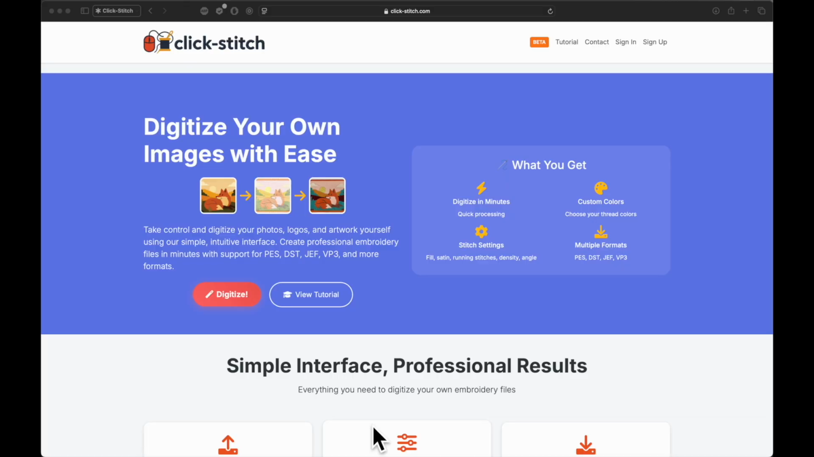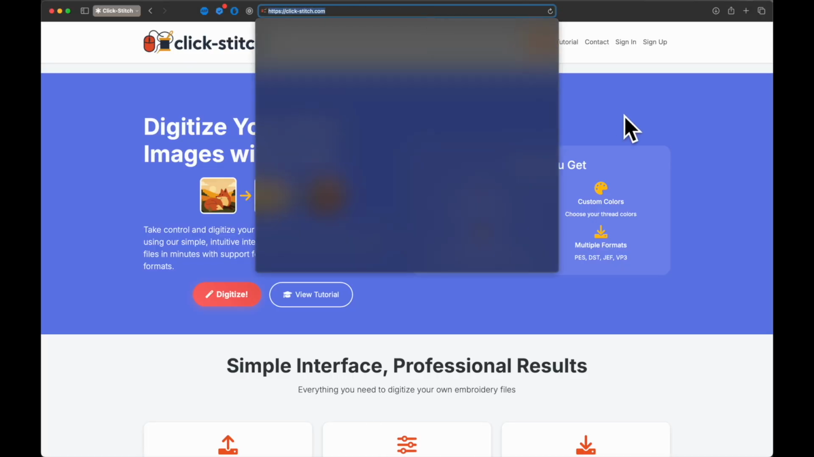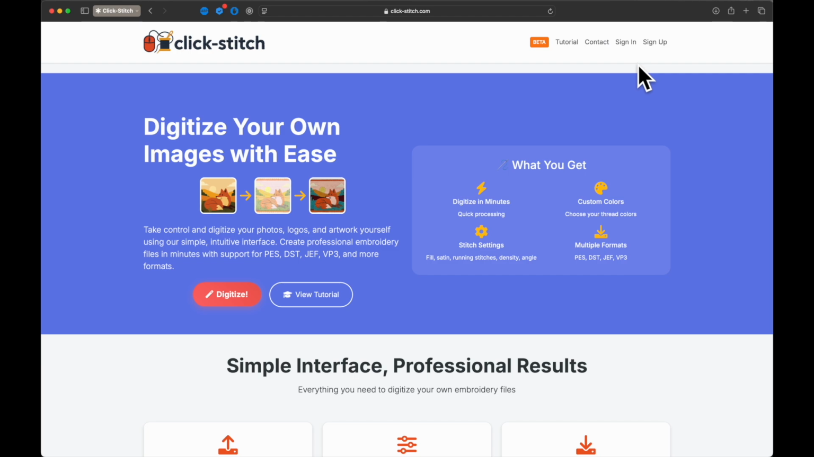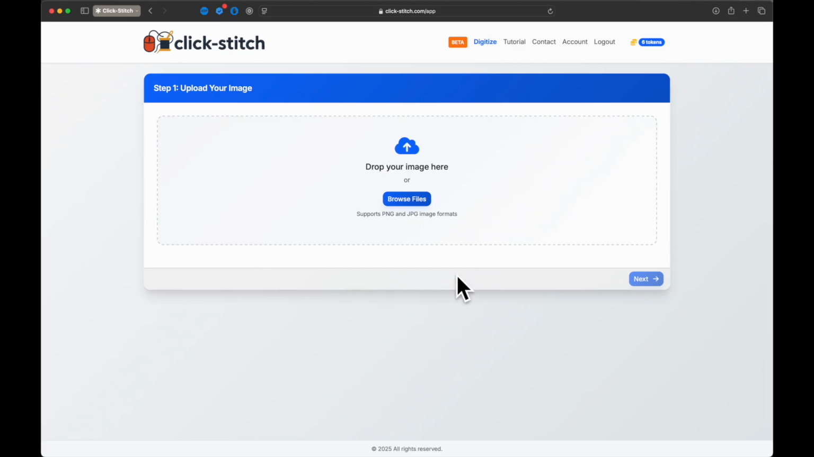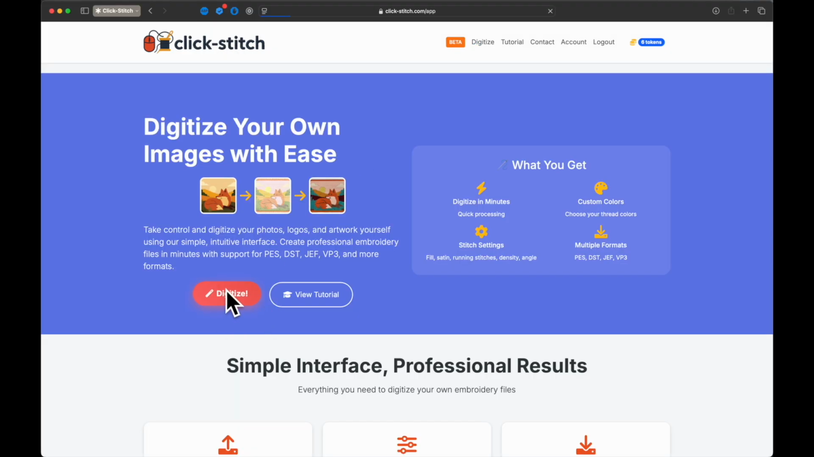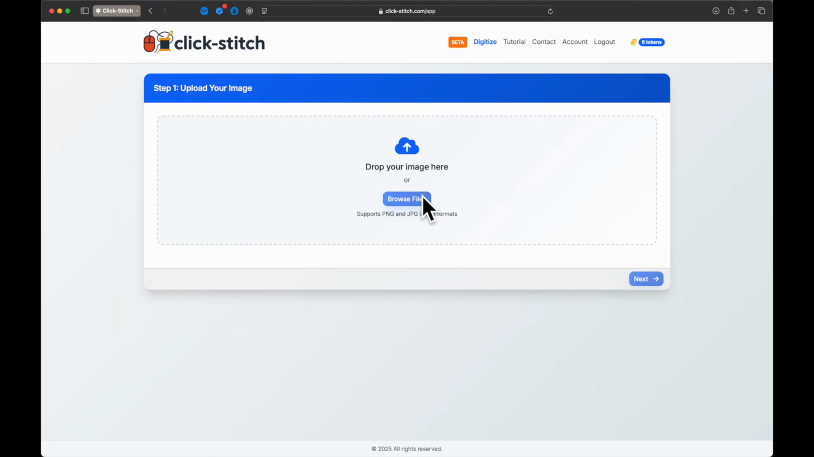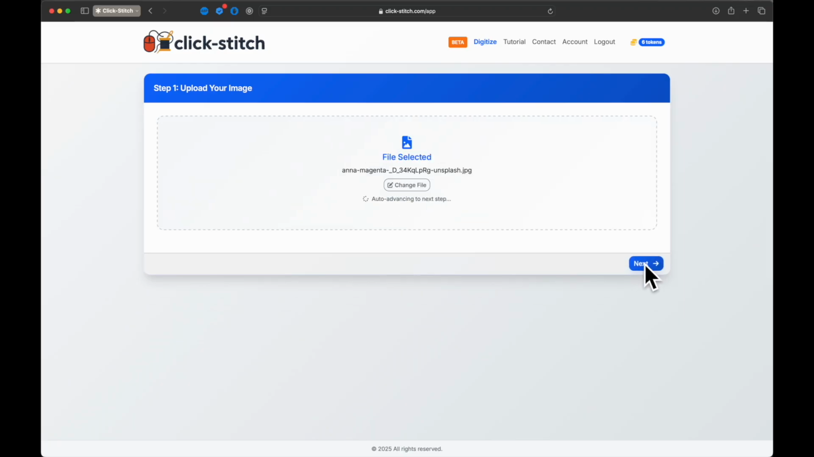So to get started, let's go to click-stitch.com, and then you'll either need to create an account or get signed in if you already have one. This is what the main app looks like when you start. This is the digitize area in the nav bar here, or if you're on the home page, you can also click this orange digitize button. We need to upload our file.